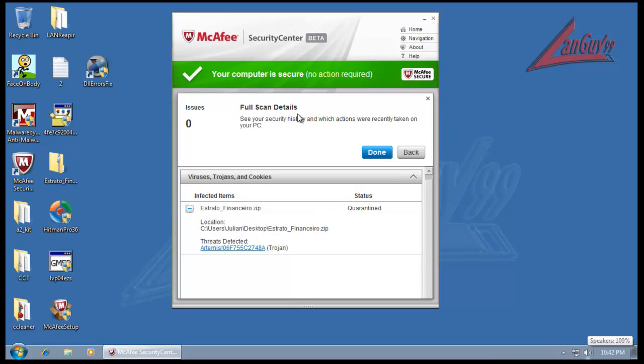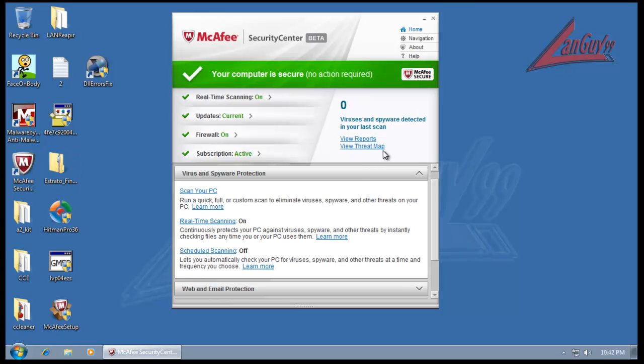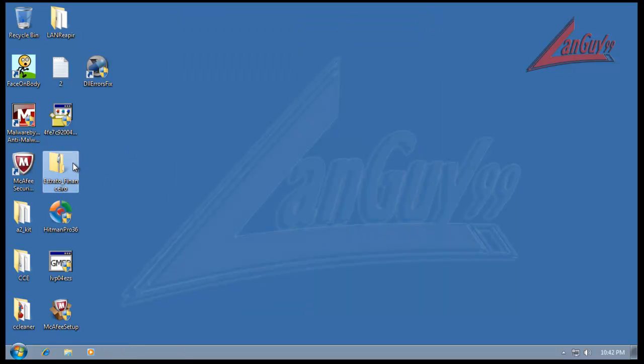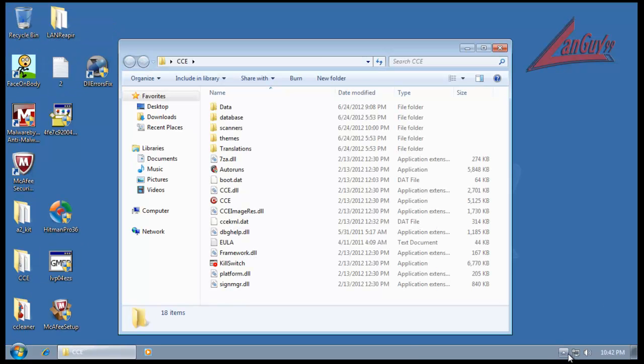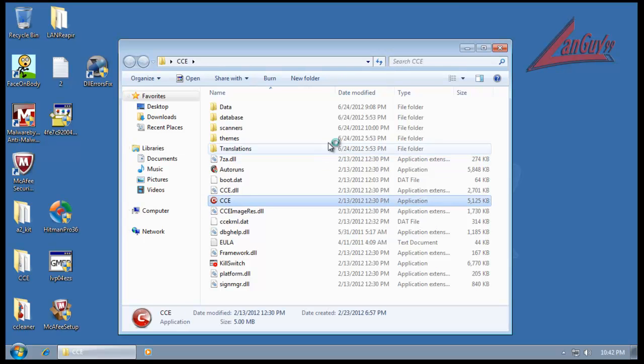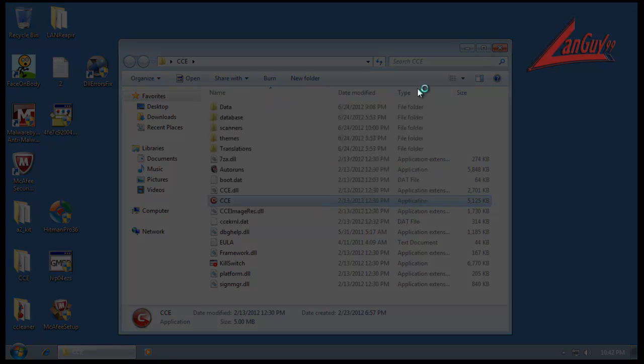Okay, so it fixed everything and identified just that zip file, and it says it quarantined it, but it's still here, so I don't know how that works, but we'll delete it because it did identify it. Alright, so with that being done, let's run a scan with Cleaning Essentials. So we're gonna run a full scan, and I'll be back.